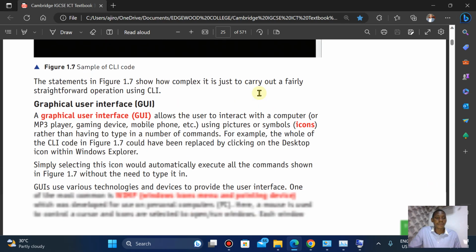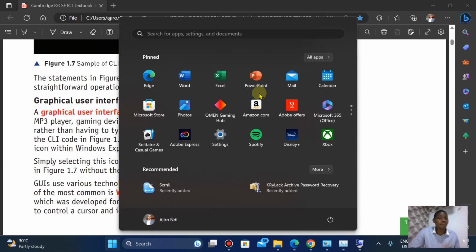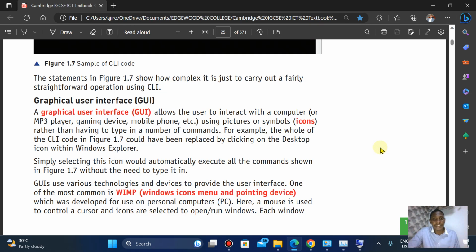Right, the next one we're going to talk about is the graphical user interface. Windows 11 is a key example. With the use of icons, we can open anything we want because it's so easy, so accessible. That is why the graphical user interface allows you to interact with the computer. If you want to play a game, listen to music, open pictures, so many things, this is known as icons. Rather than having to type in the whole of the command line codes, you can just replace it by clicking a desktop icon. For example, I want to go to Ajiro, right? So I can just do this.